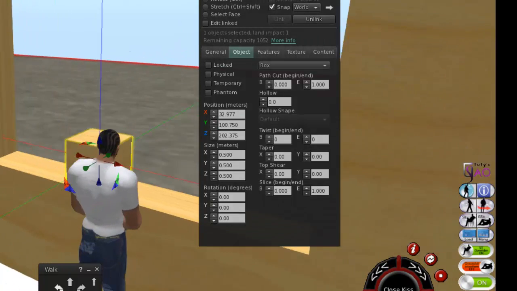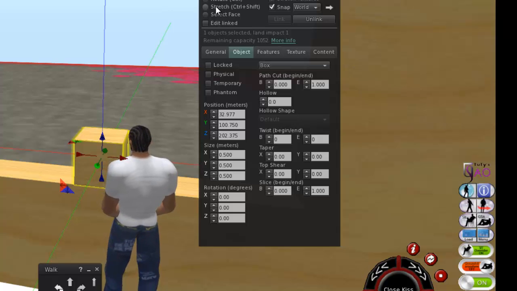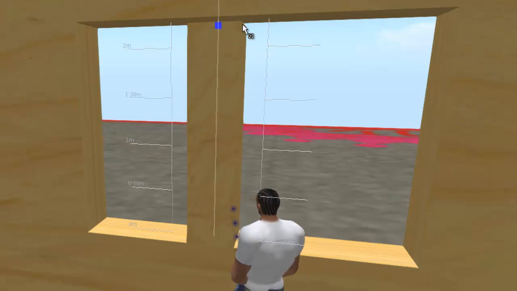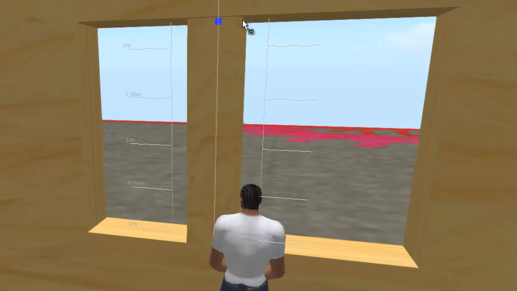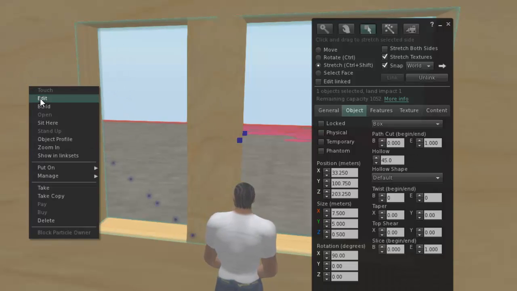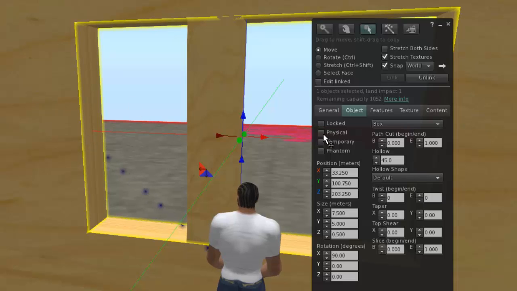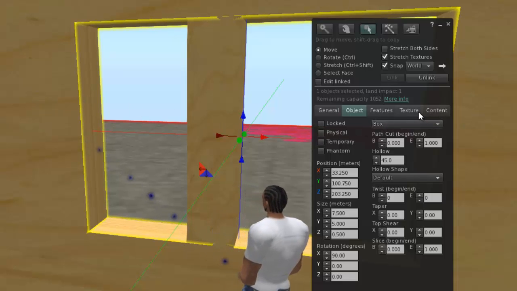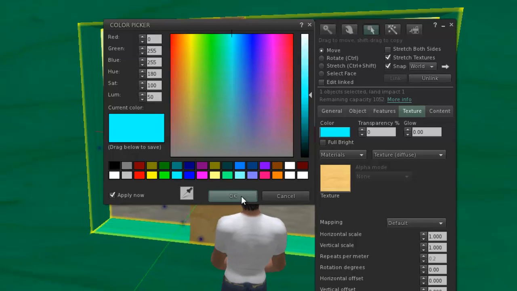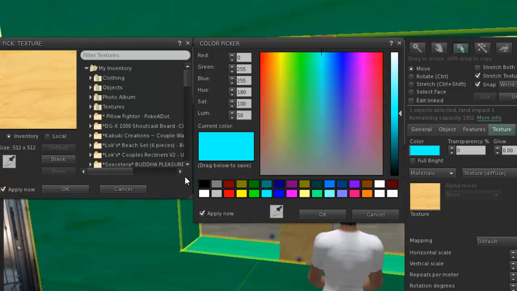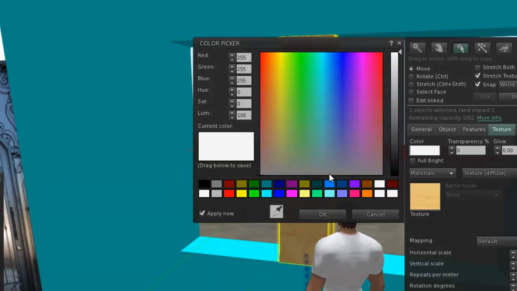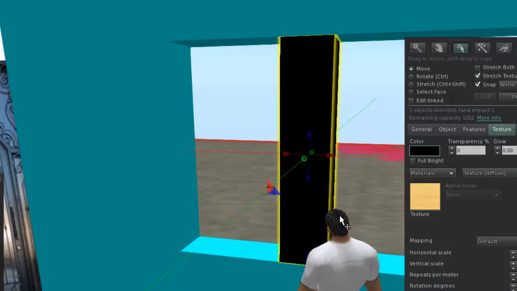Okay, so now we're going to stretch it. One side each. Too high, so this one we're going to have to judge. So what I do is I go and I change the color of the wall. Texture, change the color, and I'll make it like blue. And make this blank. Okay. Then I'll take the window that we're going to work with and I'll make it black. Say okay.